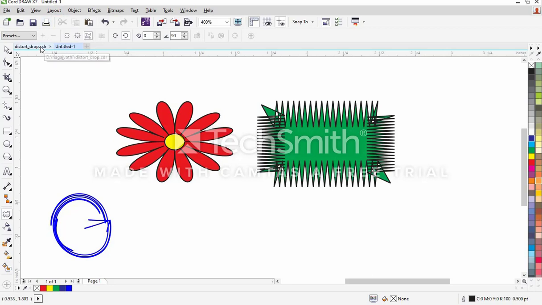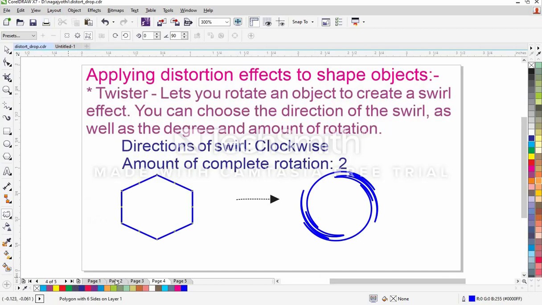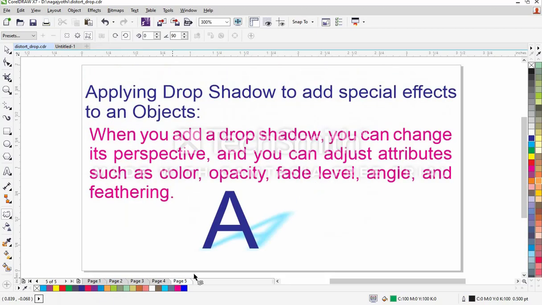Next, we will move on to the next type of tool, which will add special effects to an object, that is drop shadow. This is one of the special effects that can be applied to the object, where just by changing its perspective and by adjusting the attributes such as colors, opacity, fade level, angle and feathering, the text, whatever, it can be a text or it can be a new object, a drop shadow can be set in such a way that the particular object looks like a real object with a shadow.